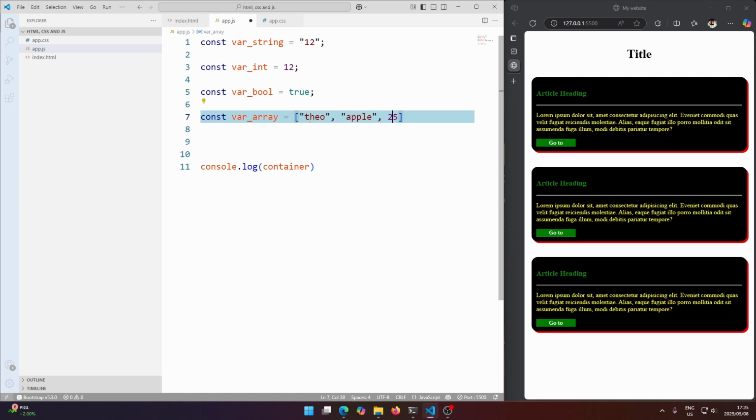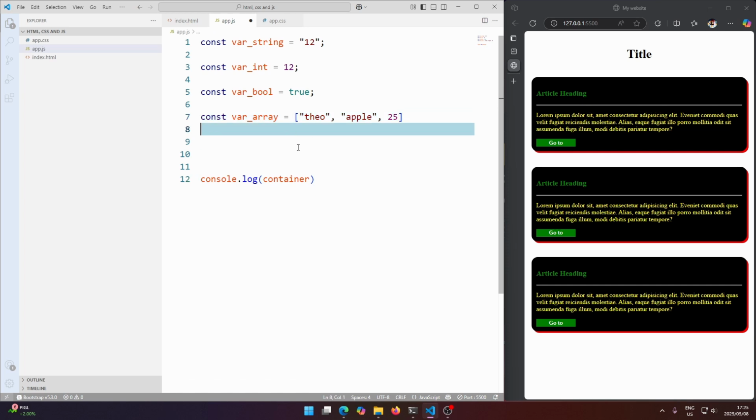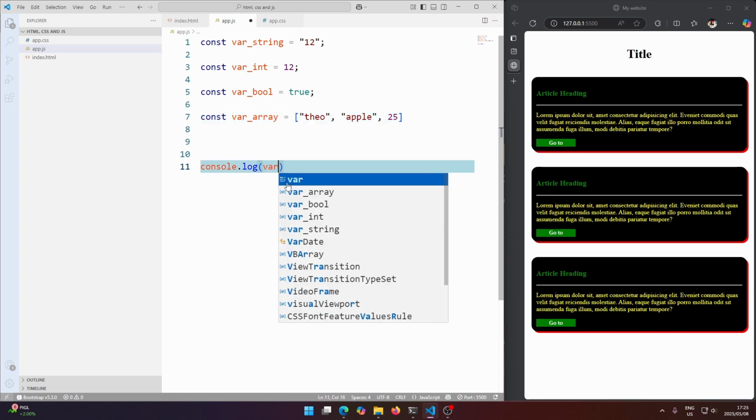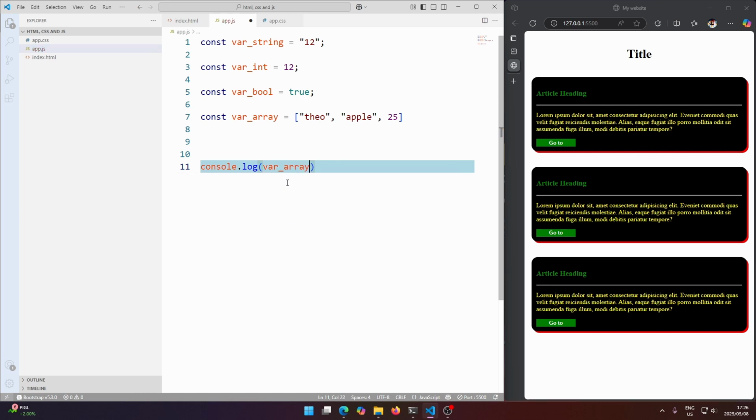You just store multiple values in the same array, and you can access these different values by, for example, printing out var_array, and then we add in our square brackets here, and we put the position of the value that we want. Now in JavaScript we start with 0, so this string Theo is at position 0 in the array. The string apple is at position 1 in the array, and the number 25 is at position 2 in the array. So let's print out the first position, and we should be expecting to get the word apple back here.